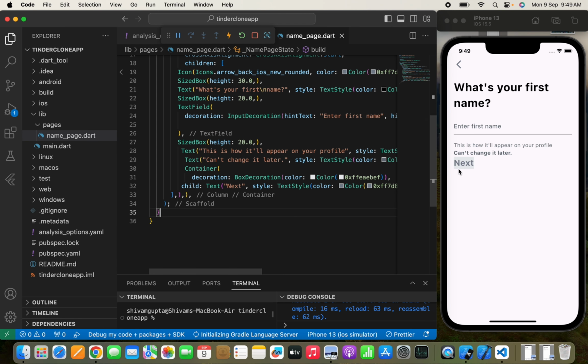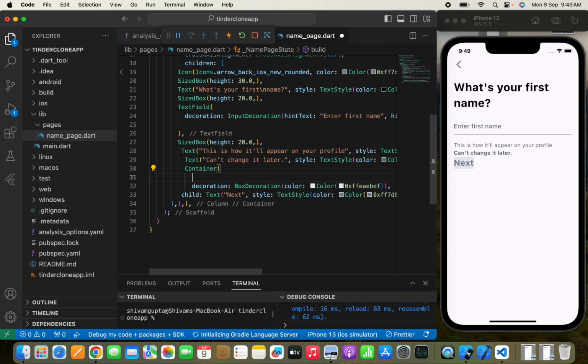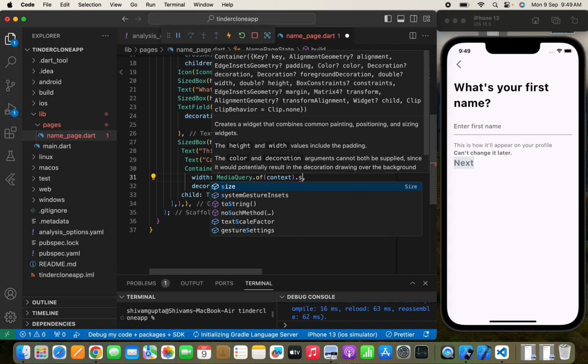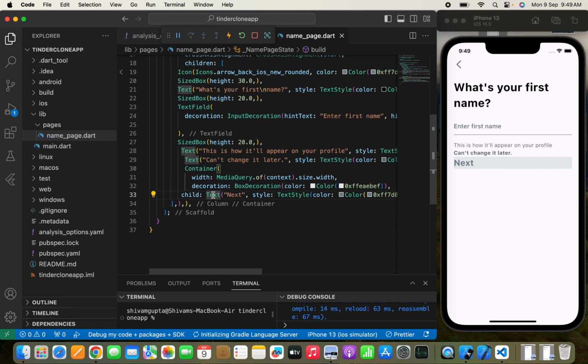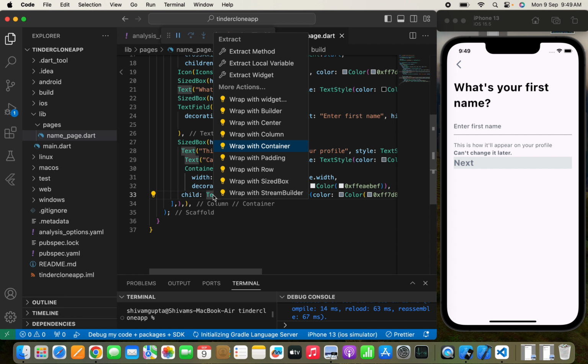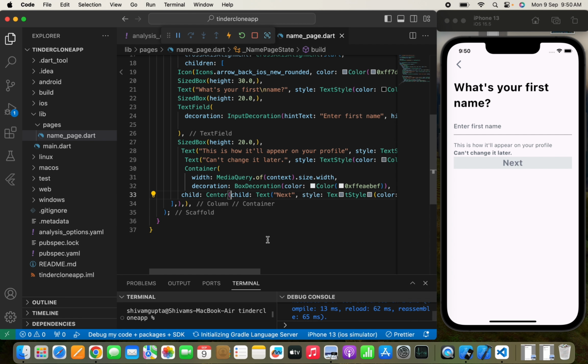Now I want this container to use a complete width of the screen, so we'll first pass a media query. And if you don't know the use of media query, the media query is something that makes your app highly responsive. Now I can simply center this next widget by using a center widget.